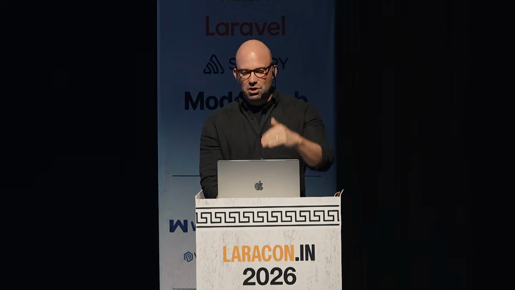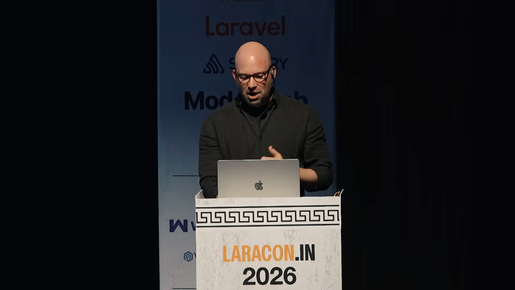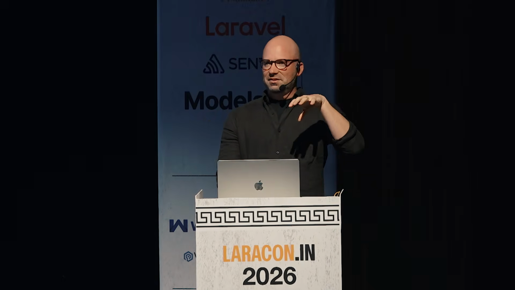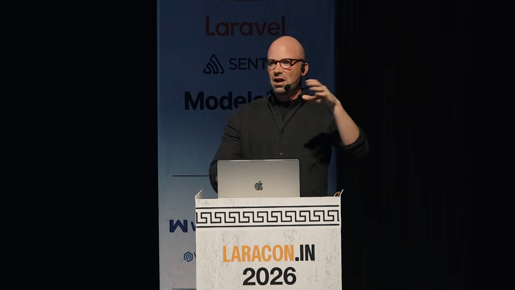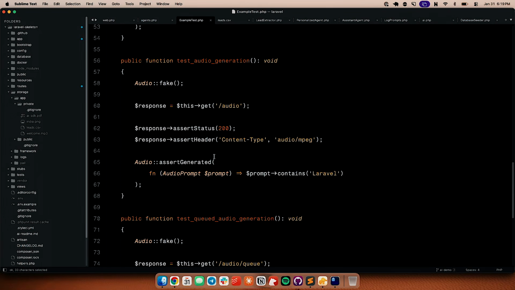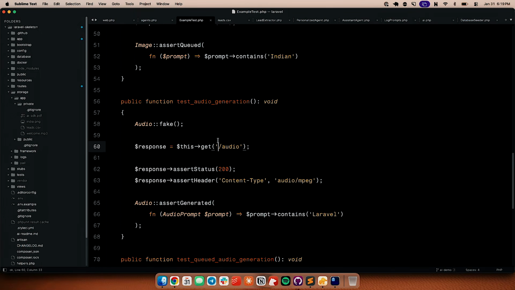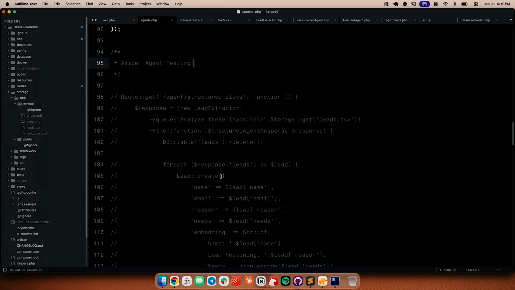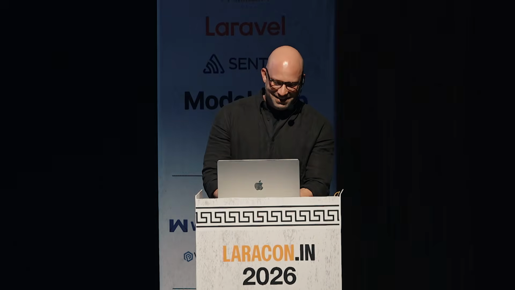I can also fake image generation, where I can assert that certain images were generated. I can assert audio generation, or I can fake audio generation. So all of the aspects of the AI SDK you can fake and test in the normal way you would expect to test Laravel things. So it's super testable, super easy. Testing got a clap, but coding is not dead, guys. Coding is not dead.